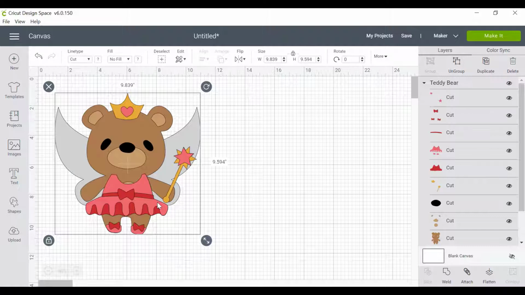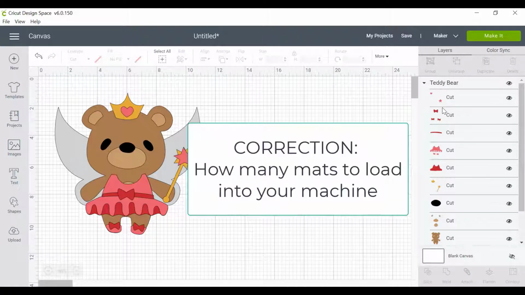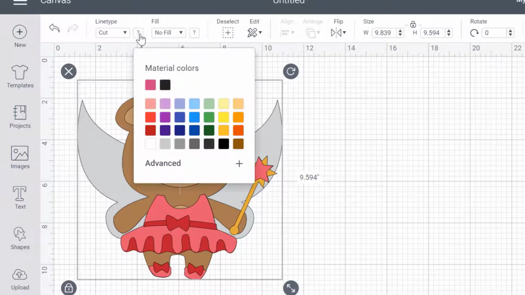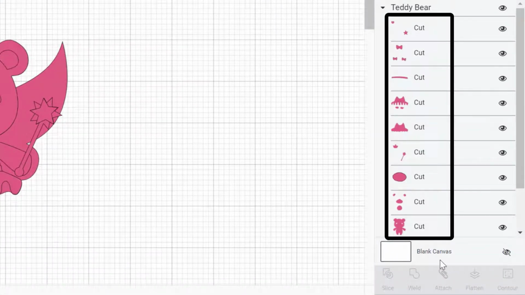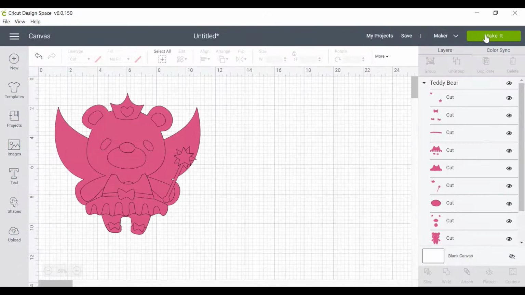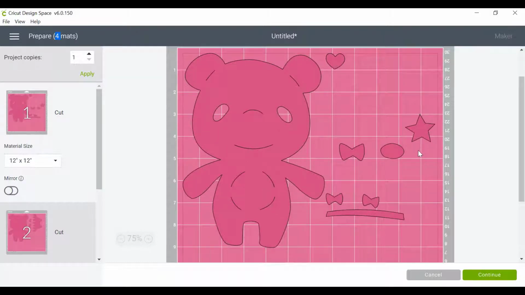So let's slow down for a second. First of all, when you have got multiple layers, your colors tell Cricut Design Space how many mats it needs to load into your mat. So if we were to change all of this to the same color, which will not look good, even though we have a lot of layers here on the side, because it's all pink, we're telling Cricut Design Space we only want to work with one color, and therefore we're going to fit as many of these pieces onto one mat as we can fit. So when I click on Make It, I now have four mats because I had a really large image, and Cricut Design Space has automatically arranged elements for me to try and help me save on space.